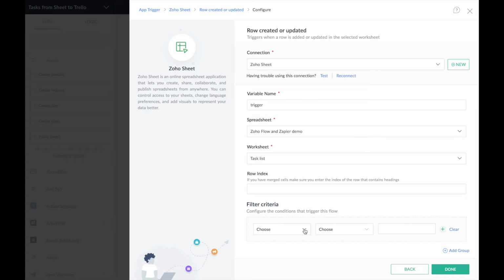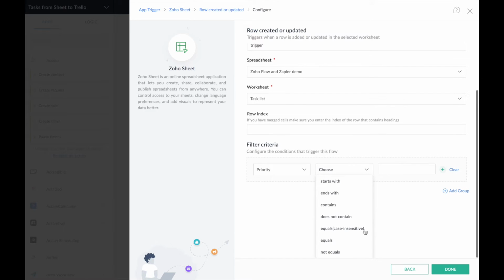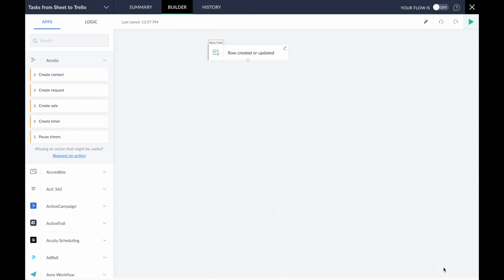So for that, my condition will be based on the priority. So I'll choose priority here, and it has to equal high. Now that I've given the specifications that are required, and I've also given the criteria based on which this trigger must act, I can click on done. Once you click on done, you can see that it takes you to the board where you can start building your workflow. So now we have the initial trigger point set.